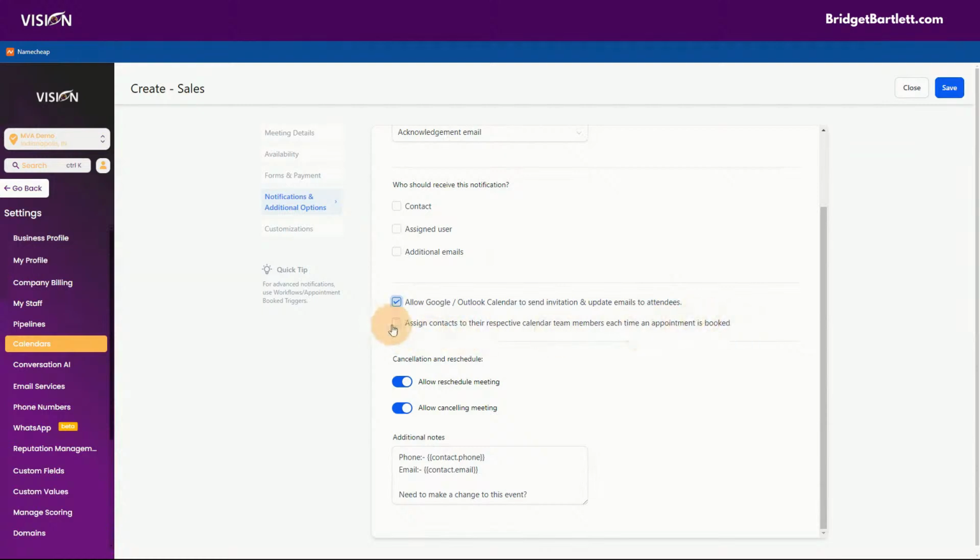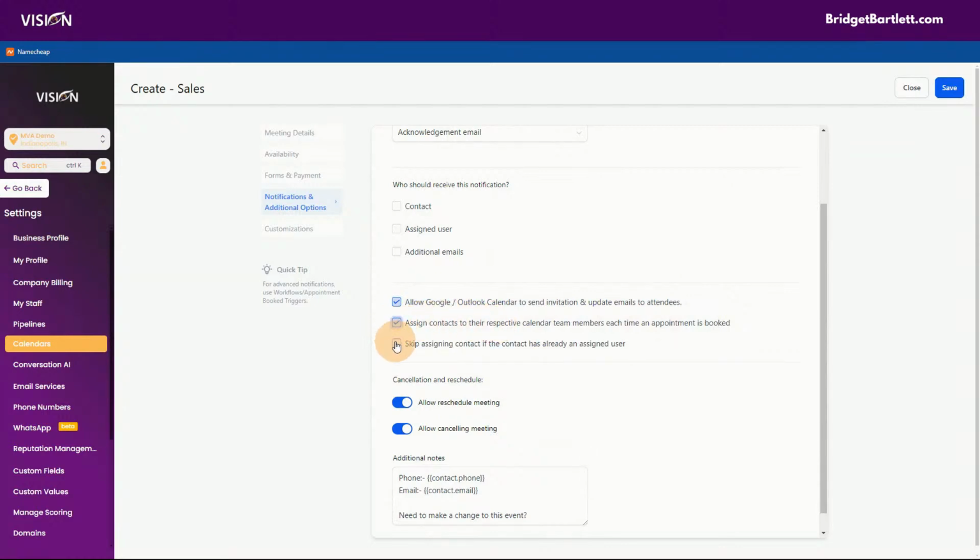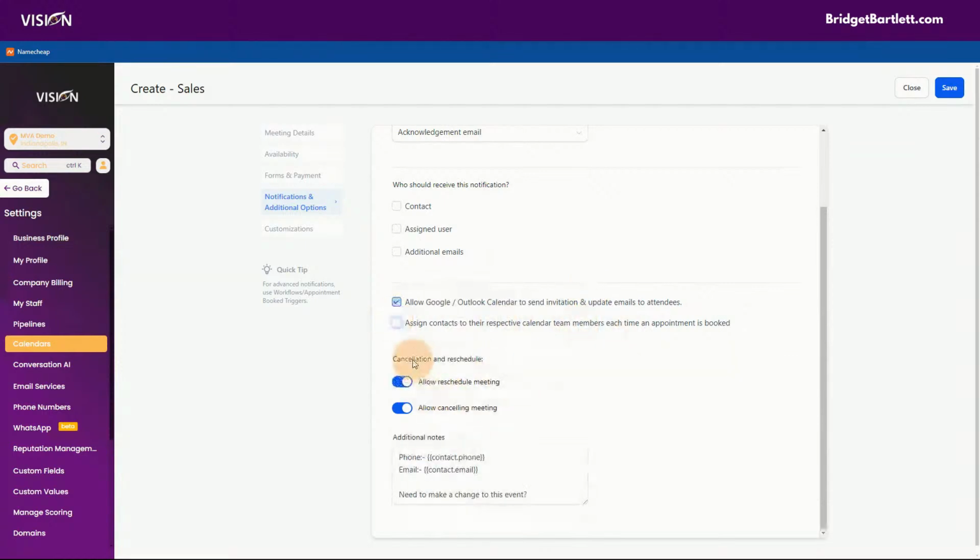Assign contacts to their respective calendar team members each time an appointment is booked. Again, this is really up to you and whatever your flow is. You may decide to toggle that on or not. If you do toggle it on, you do have the ability to skip assigning contact if the contact is already an assigned user. Okay. So if they've come in and Billy Bob has taken one appointment and then they come in again to book another appointment, you want to decide, are they going back to Billy Bob or going to a new person? So you can choose all of that here.